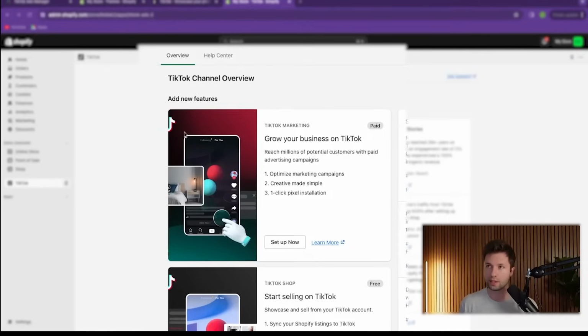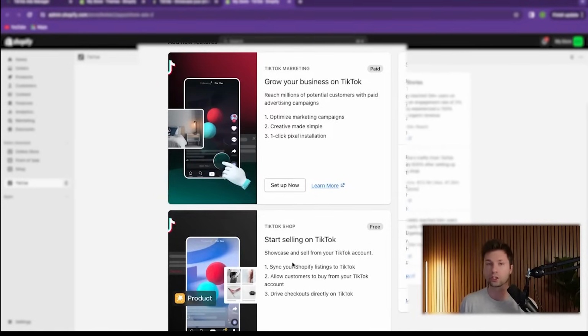And you can see here with this integration, we can actually do one of two things. We can set up the grow your business on TikTok option. You can see this is one-click pixel installation, or you can start setting up your TikTok shop on Shopify as well.